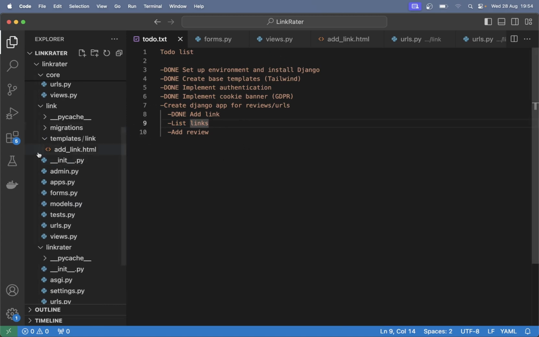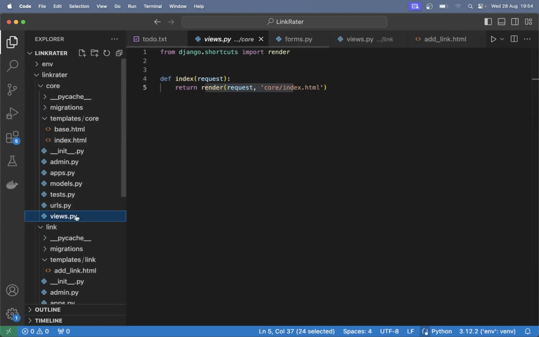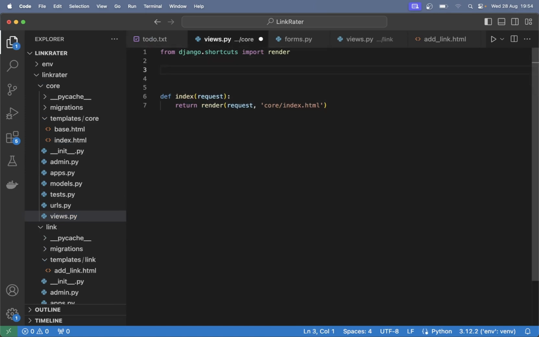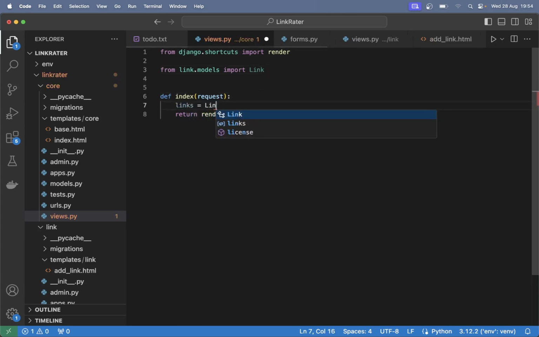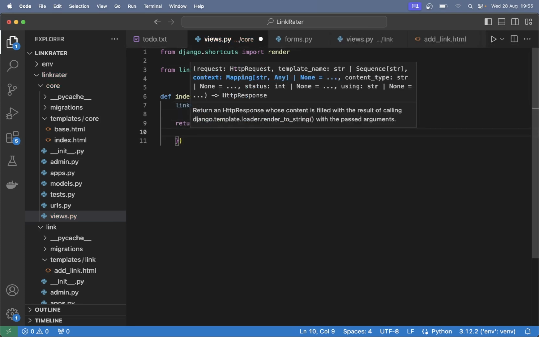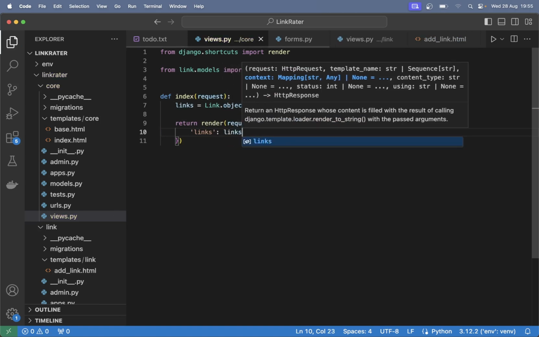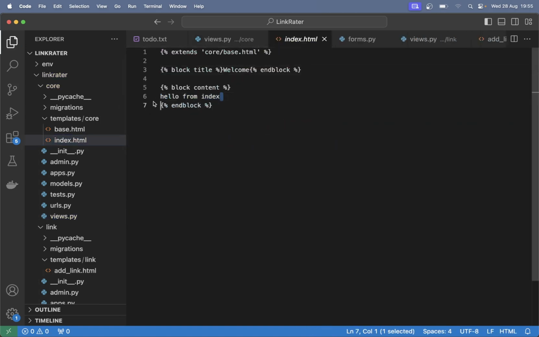So if I go to views.py in the core app, then I can first begin by importing the Link model from link.models import Link, and then we get all of the links by saying links equals Link.objects.filter, no, all. And then we need to make this available in the template, links, and save. Now we just need to do some customization here. So how do we want to list out the links? Should it be in boxes, should it be in a table, or what? I think I want to have it in some sort of table or a grid system.